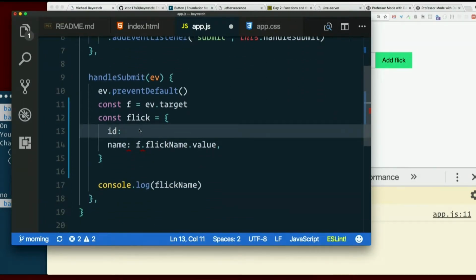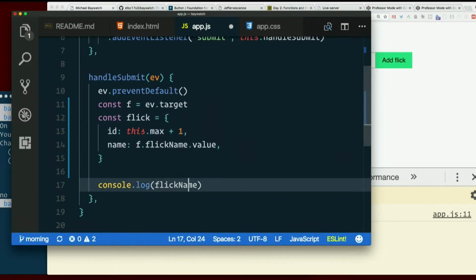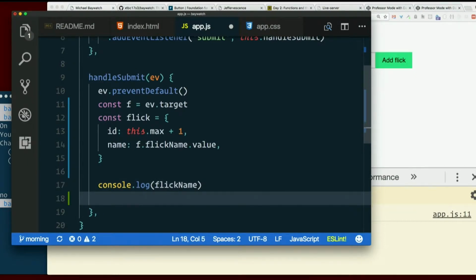And then every time, we can just set ID to this dot max plus 1. And then increment it. So we'll make sure that at the very end, we increment it. This dot max plus plus. Now it is this dot max, not just max, right? It's a property of the object, and I'm inside the object. Piece of cake. Let's watch it work great.